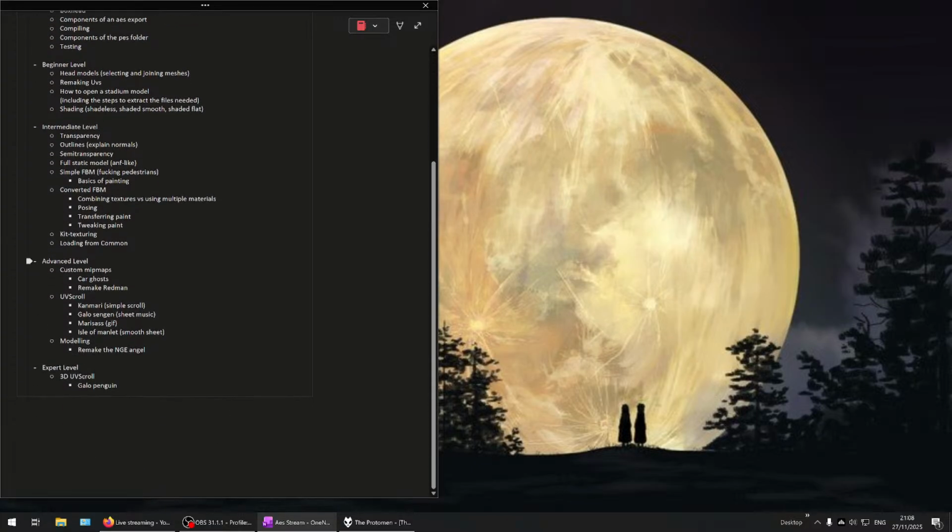Intermediate level: transparency and outlines, and a simple FPM. Then advanced level with custom bitmaps, that's something you can do very nice tricks with. UV scroll and modeling from scratch. I'm not an expert in modeling, but I can do some stuff. And then what I call expert level, but I only had one thing in mind for that: the 3D UV scroll, which I've used for my current masterpiece, Gallo Penguin.